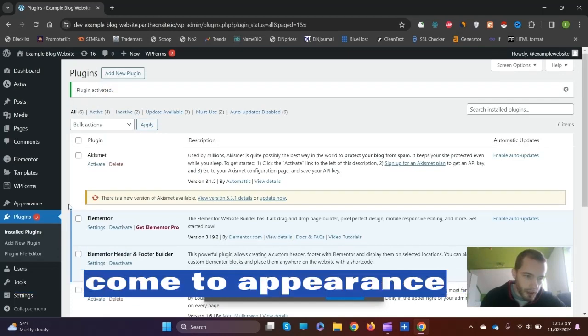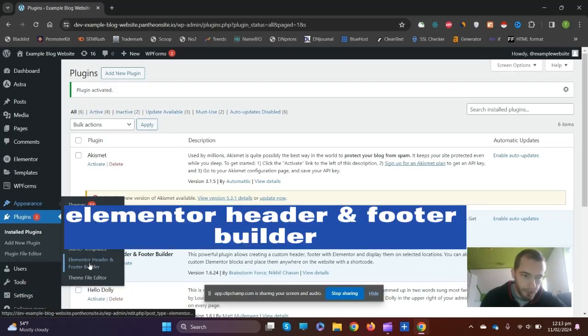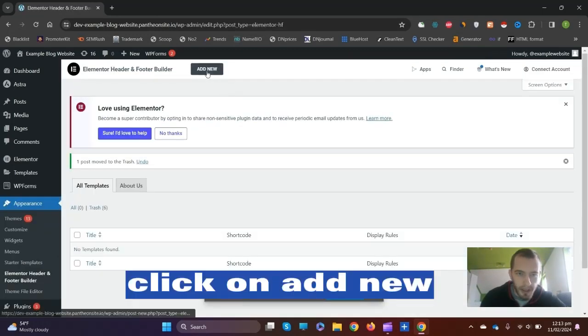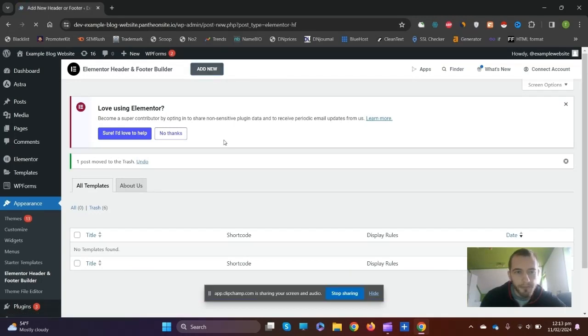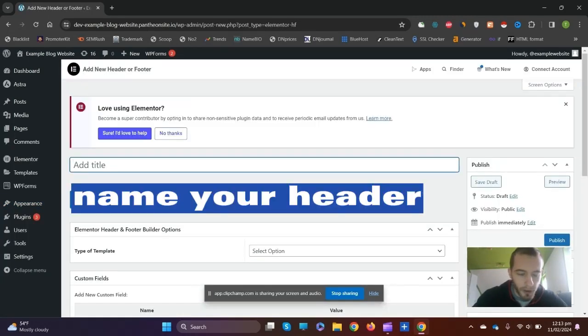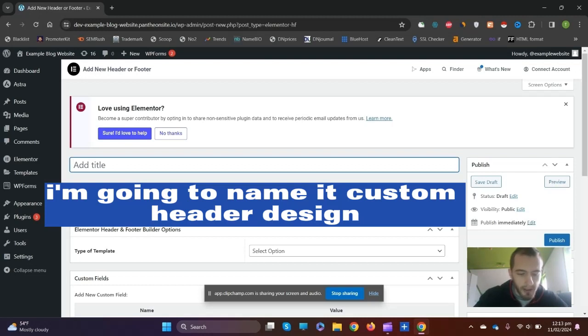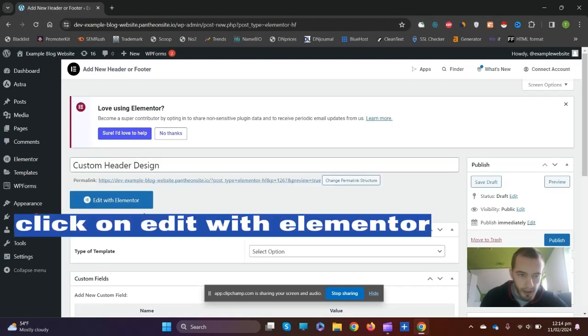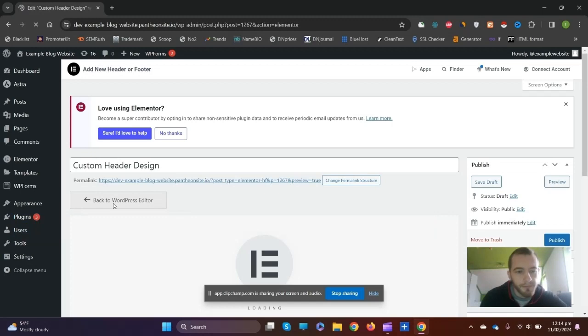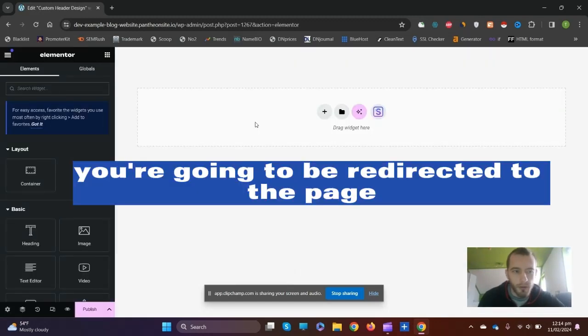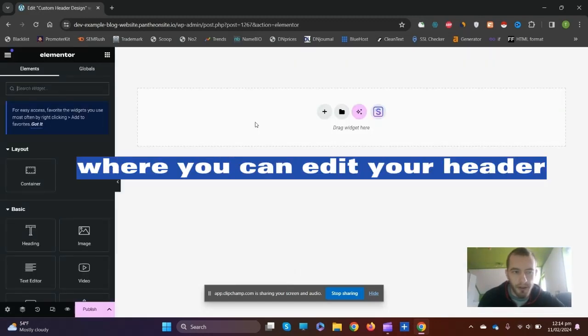On the navigation, come to Appearance, Elementor Header and Footer Builder. Click on Add New. Name your header. I'm going to name it Custom Header Design. Click on Edit with Elementor. You're going to be redirected to the page where you can edit your header.